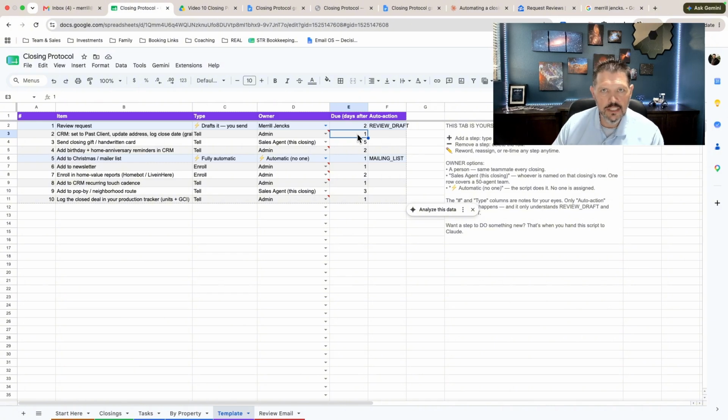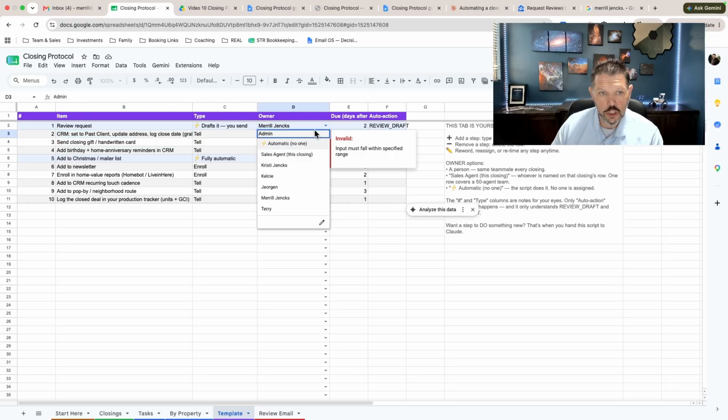Now, this list of 10 items is not sacred. You can come in here and change these items however you would like. The first thing that's easiest to change is who is going to own each task. So if this particular task, maybe you want to do that yourself, you can just click this drop-down menu and change who this is assigned to.